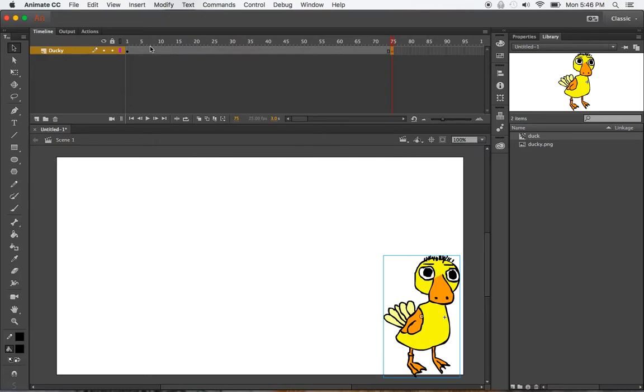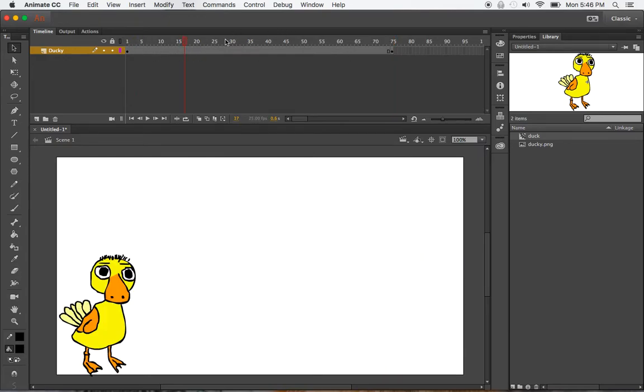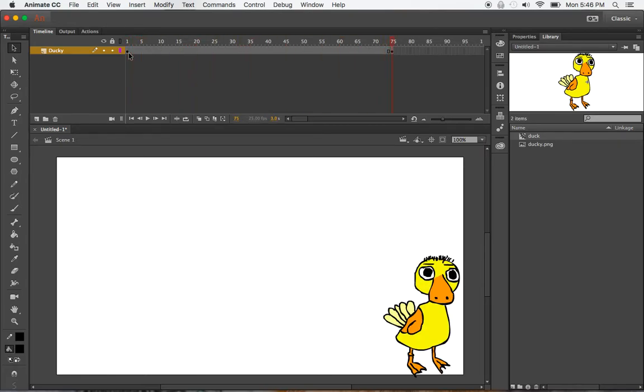Once you've got keyframes, you can click on the numbers to jump your playhead around. Your playhead is this red line here, or you can actually just click on the playhead like that and drag it around. I want to go back to the start, and I'm going to press the return or enter key on my keyboard to play my animation. So it's not the best animation in the world.